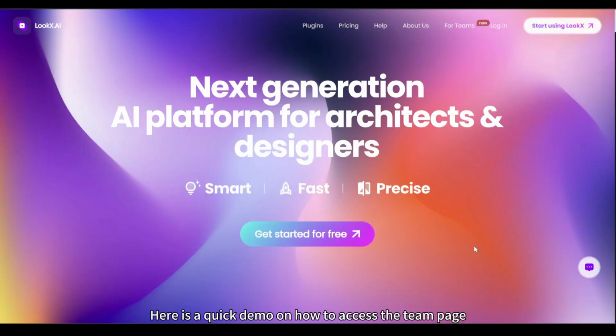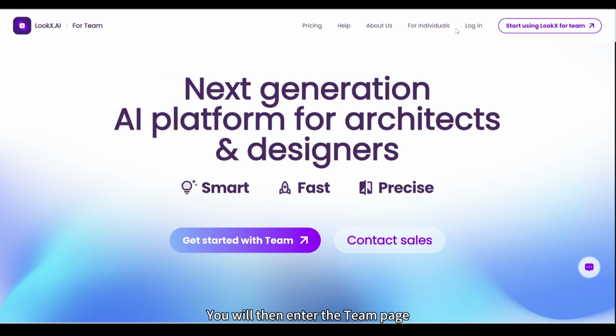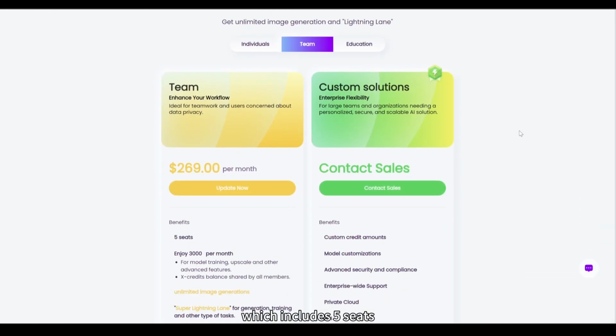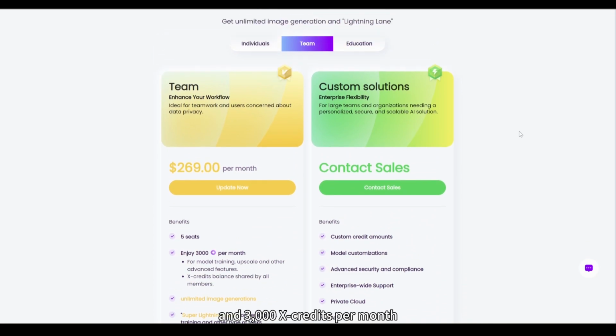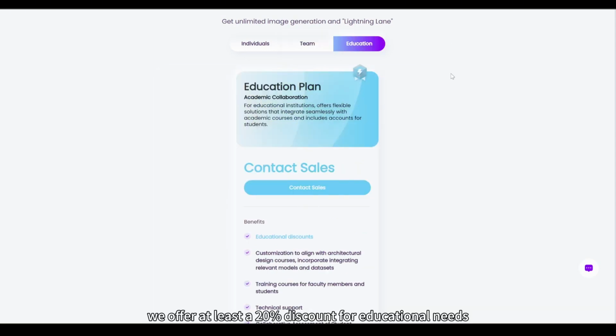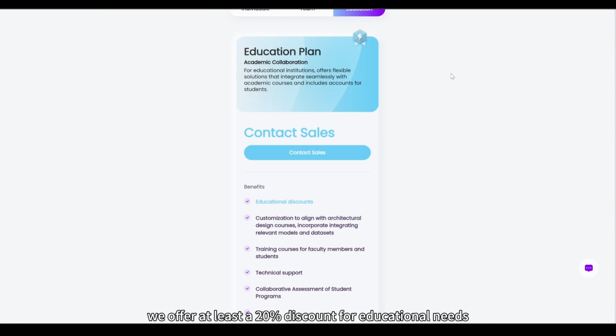Here is a quick demo on how to access the team page. First, go to the LookX official website and click on the For Teams option. You will then enter the team page. We currently offer a basic plan, which includes 5 seats and 3000X credits per month. If you need more seats, you can contact sales to inquire about pricing. By the way, we offer at least a 20% discount for educational needs.